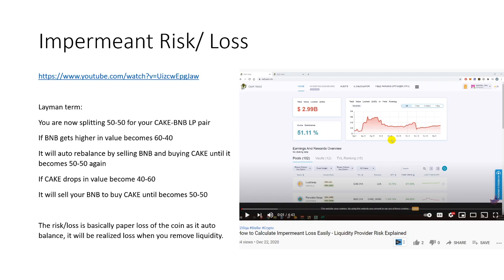So the impermanent loss risk here basically means you are losing in terms of units of coin if the value of the coin is changing. Okay, let me repeat that. You are losing in the units of the coin, not the value of the coin, the units of the coin, if the value of the coin is changing. If BNB goes higher, causing a 60-40 ratio, it will sell the BNB units until the value of the entire pair is balanced back to 50-50.